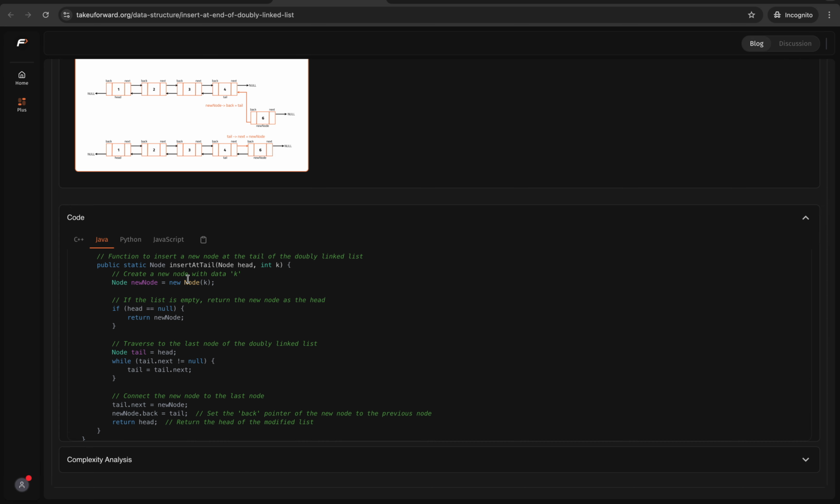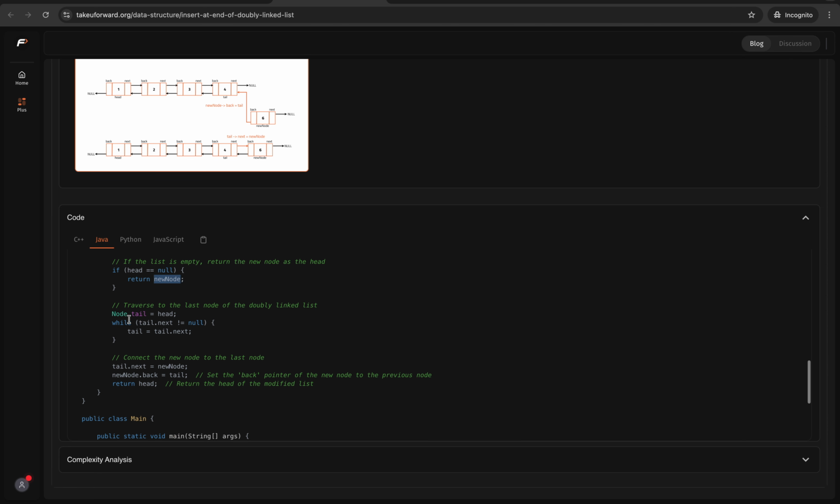So this is the method insert at the end. We have created the new node. We are checking if head is null, then this is the last node. Now we are traversing till the end. Okay, we have got tail as the last node. Tail dot next will be new node. Tail dot back, they are taking instead of previous. So new node dot previous is tail, and we will return the head.